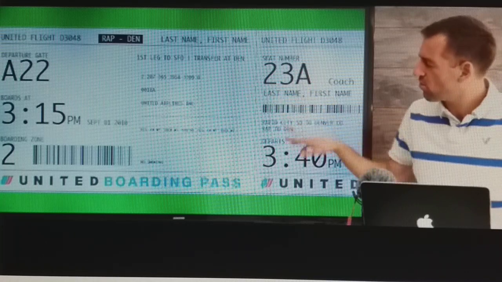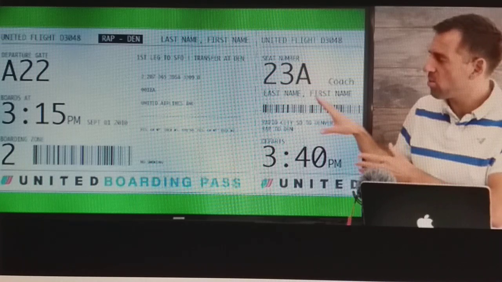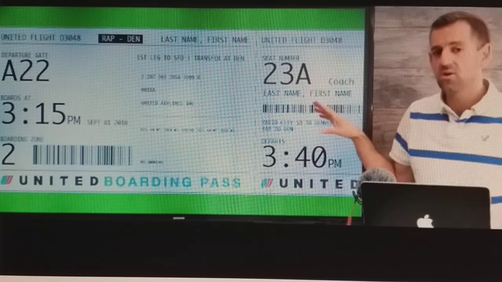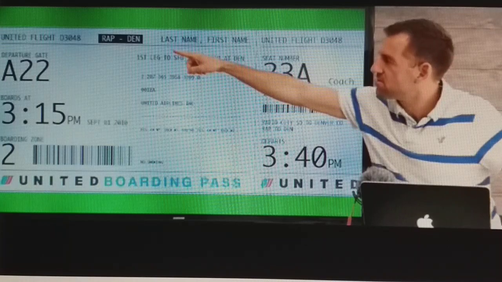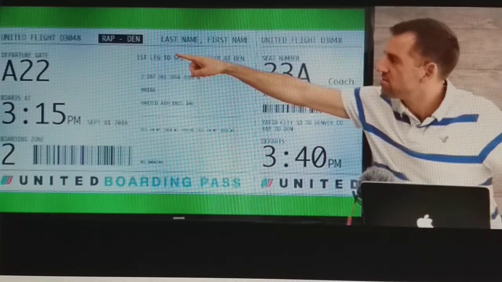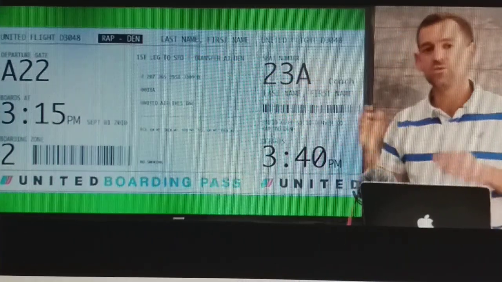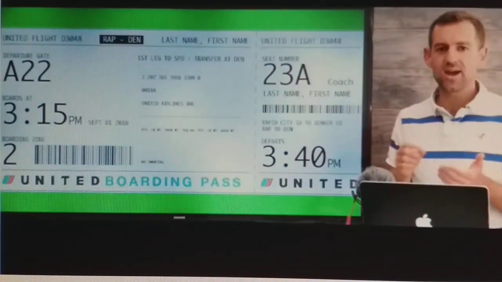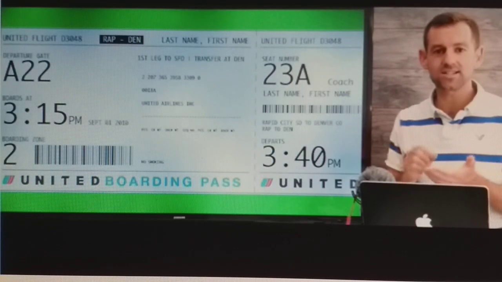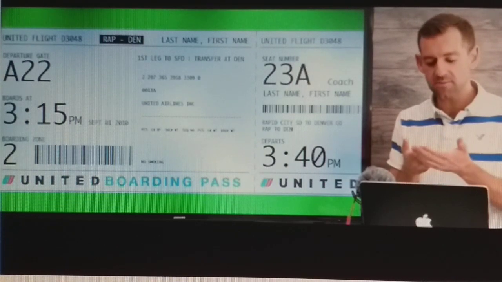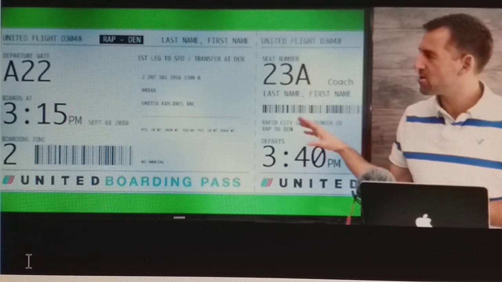Okay, so those 4 things are really all you need to know, but you should keep your boarding pass with you right up until you land, because they'll probably ask for the flight number. See, United Flight D3048. When you land in a new country, you have to fill out the declaration form or the customs form, okay? And on that form, it's going to ask for your flight number. So you should keep your boarding pass.